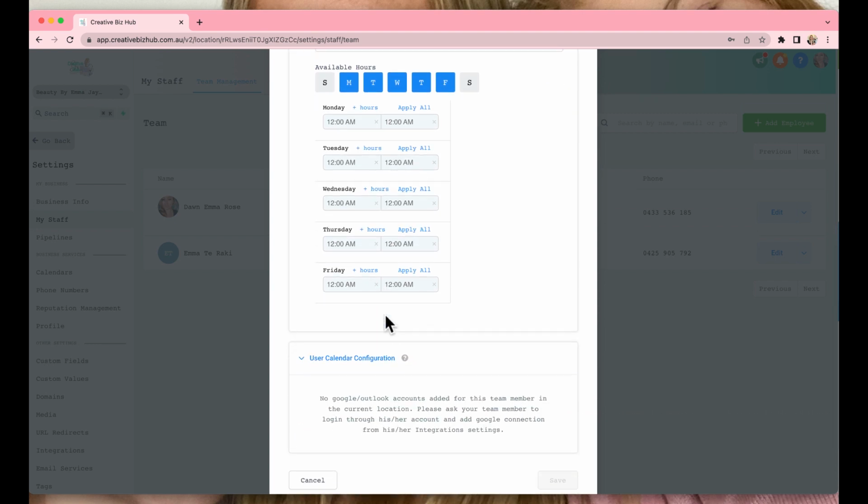And if they are somebody that uses Google or Outlook to manage their day, they can also log in under their own name, email and password. They can then connect up their Google or Outlook accounts from their side of things. So they would log into their Google account, etc. They can set that up from their side, and therefore it will also talk to their Google Calendar.